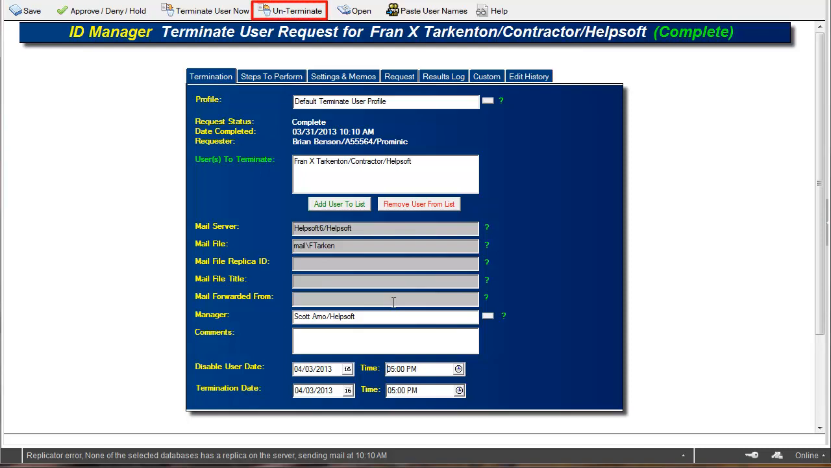If a user is terminated by mistake, or if a user leaves and comes back, ID Manager can unterminate the user. When a user is unterminated, their person document is put back in the address book, the user is put back in any groups that they were in before the termination, their mail file ACL is restored, they are removed from the Deny Access groups that they had been added to, and any remaining admin P requests for this user are deleted.